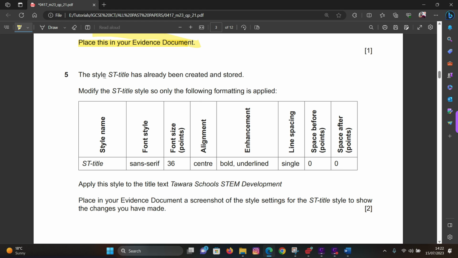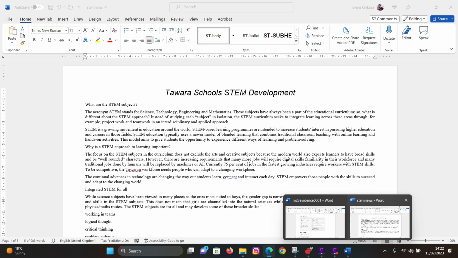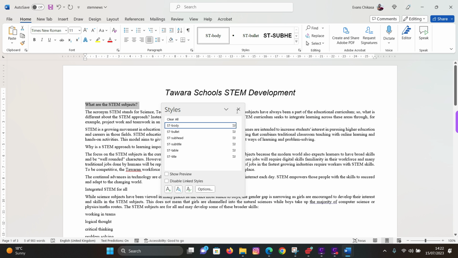The style ST title has already been created. We have an existing title called ST title, and it has been stored, which means if we go to the style manager, we should be able to see the ST title. We're going to modify this title so that only the following formatting is applied. While the name of the style is going to remain ST title, it's going to be a sans serif font, 36 points high, center aligned, bold and underlined, and single line spacing and 0 space before and after. So let's go ahead and make some of these changes.